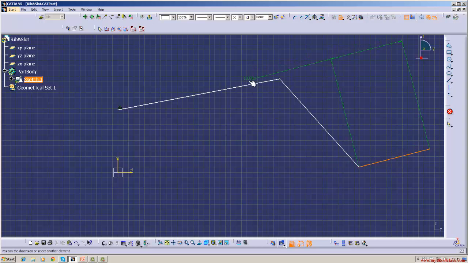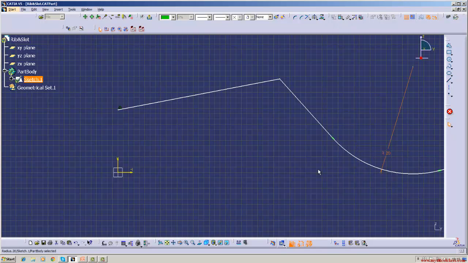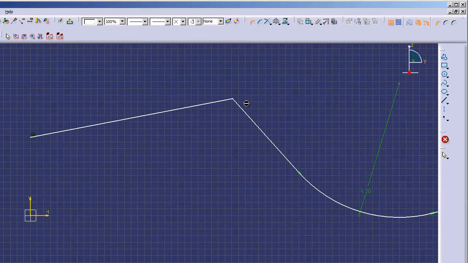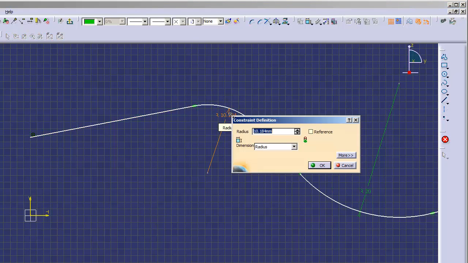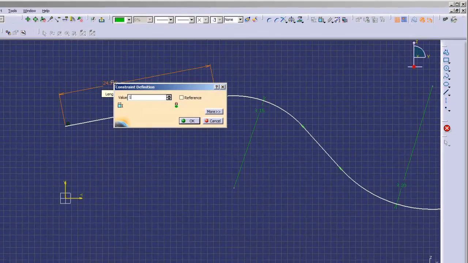We'll assign value to this. Now what we do is we create a fillet. This fillet is, say, 20. Another fillet, let's say 15. Okay. Now the length also will change. We'll say 100.